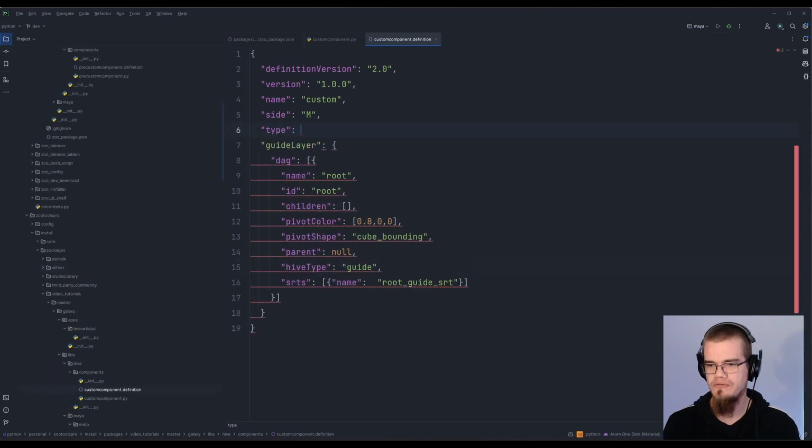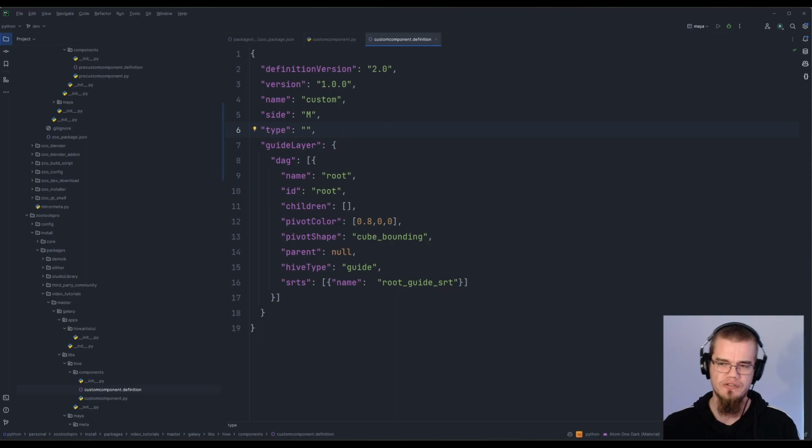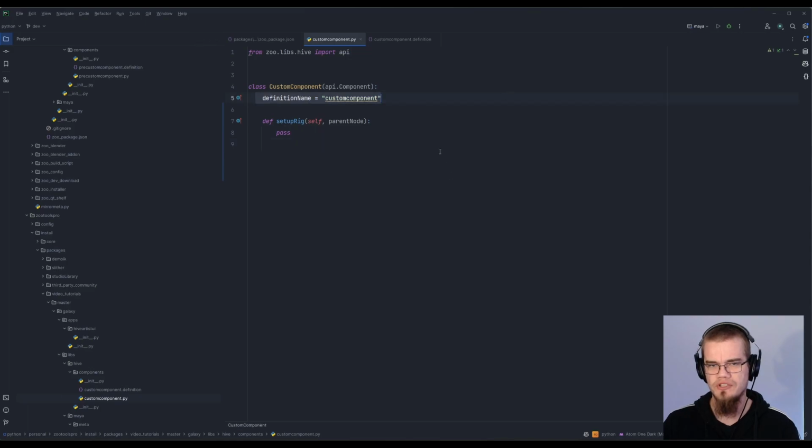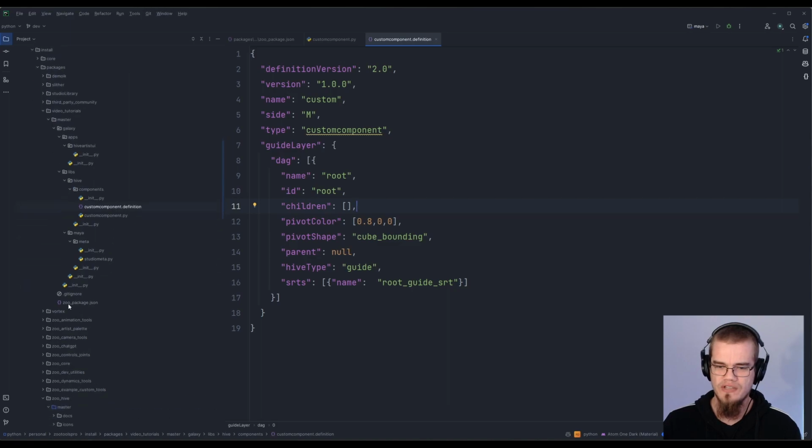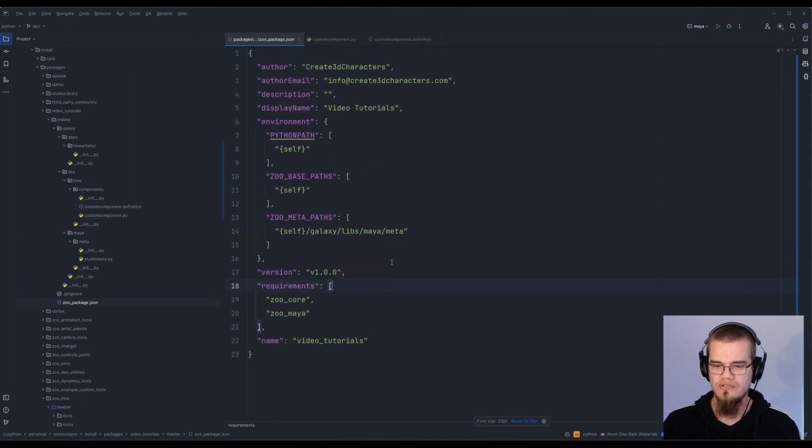There is a required key for the component, and what you're doing here is linking between the definition and the Python file. So this is going to be custom component, right? That custom component type is the same thing that you enter here in the definition name. Now, there's one more step, and it's a bit of a gotcha. If you go into the zoo package JSON, this Hive doesn't know about your component yet. It doesn't know how to find it. So when it tries to register your component, well, it doesn't exist because you haven't specified where it is.